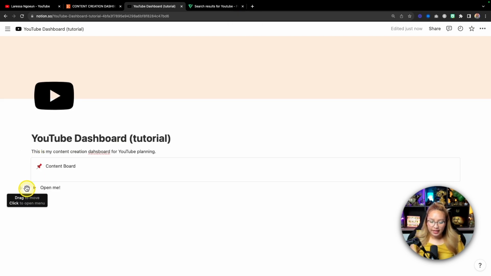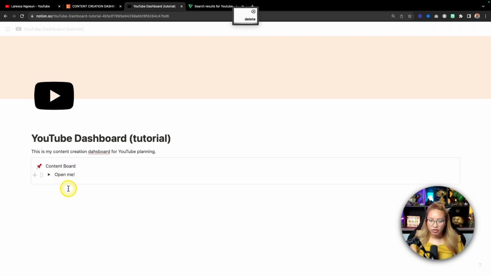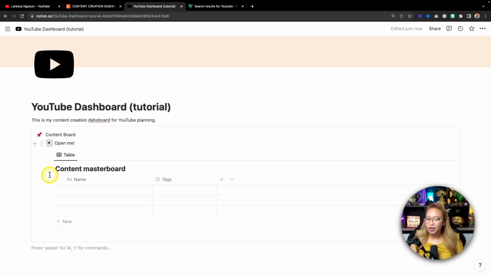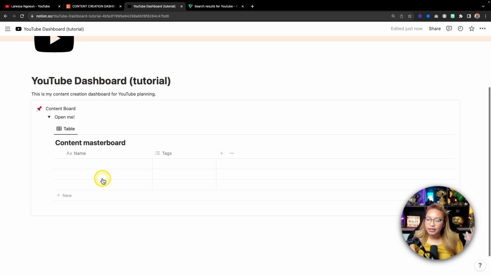Then I'm going to take this block and put it up here, just so that it's nice. It's nice, and if I open it when I need it, I close it when I don't need it. That's just how I like my stuff. I spelled that wrong. Dashboard. There we go. And so now let's go ahead and create this database specifically for your YouTube content, okay?